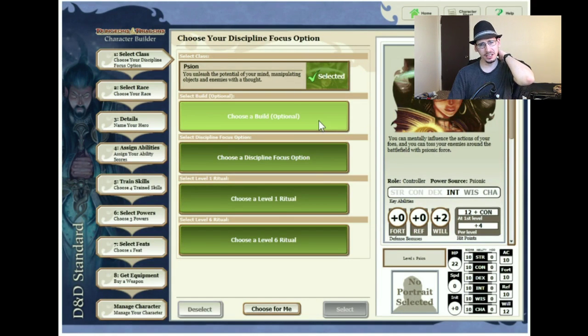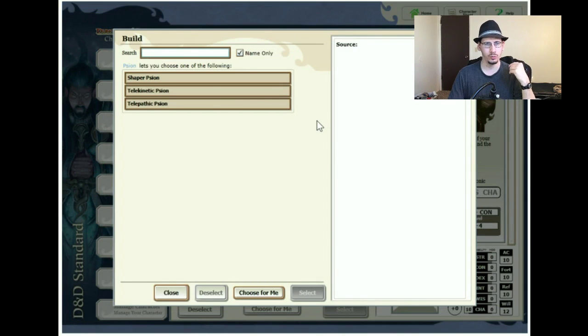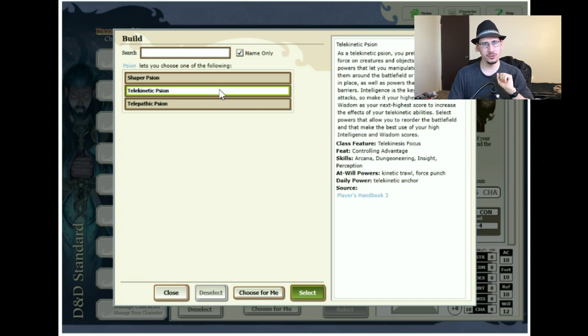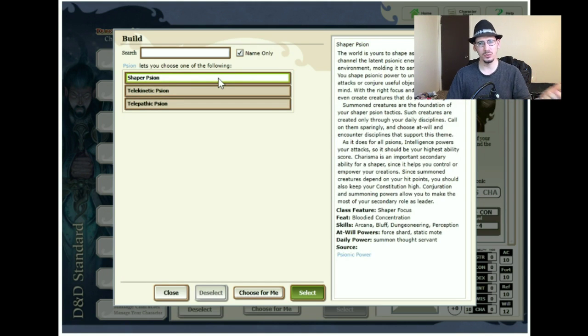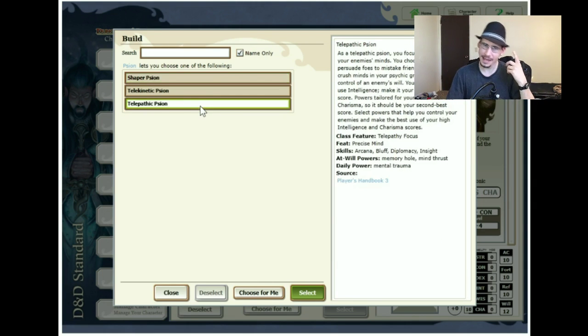All right. Now in 4E, you have different ways that you can subdivide your class. You can select optional builds, and you can also customize within that class to get at what you're looking for. I actually like looking at these builds because it gives me an idea of what kind of character I want. When it comes to psychic powers, I've always been more partial, conceptually at least, to telekinesis. You can create shaper scions, which are kind of energy manipulation scions and psionic conjurers. Or you can be telepathic scions that mostly affect the mind.